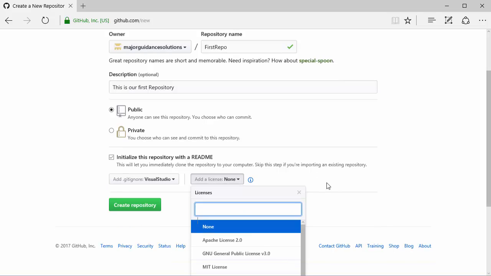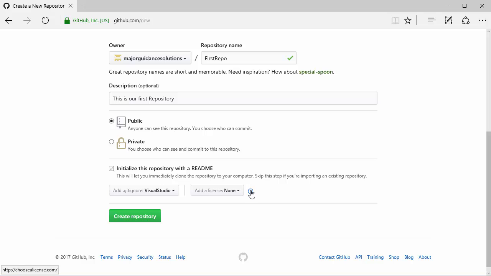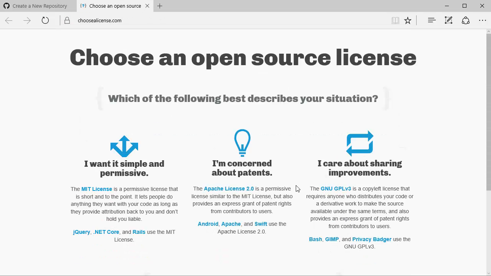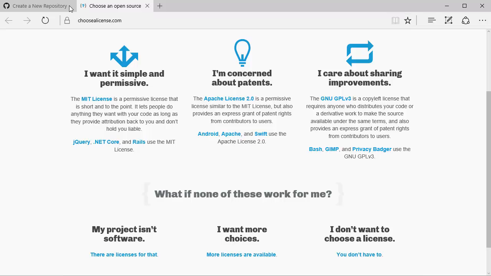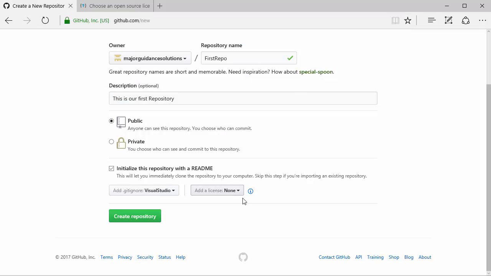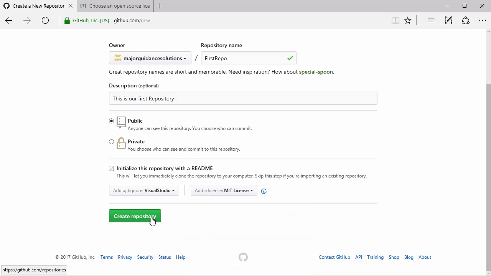And you can add a license. And the nice thing about this is it actually tells you what these licenses mean. If you want to know more, you can click on this little info button and it tells you what each of these licenses mean and what would work for you. So I encourage you to read through these and see which one works the best. I'm going to go ahead with the MIT license for mine. And I'm just going to say MIT license here. And I'm going to go ahead and create the repository.